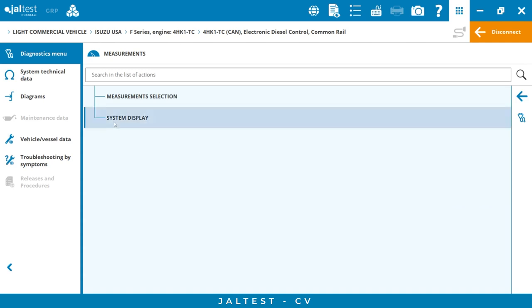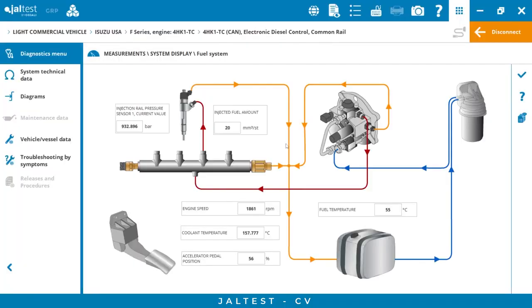We have system display info. This is very good information, because with this info, the technician can have a better understanding about what is happening in the system, where it's going now, and going into every component. And for Jaltest, the user experience is very important. So with this, we strongly believe that we can improve that user experience.